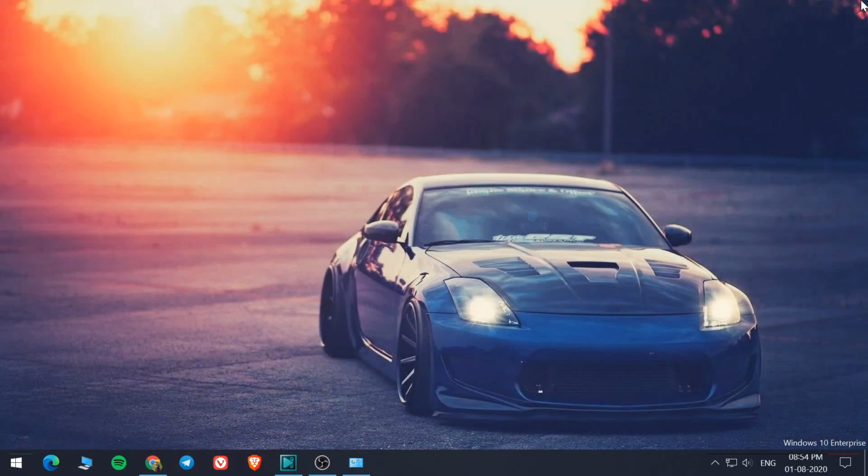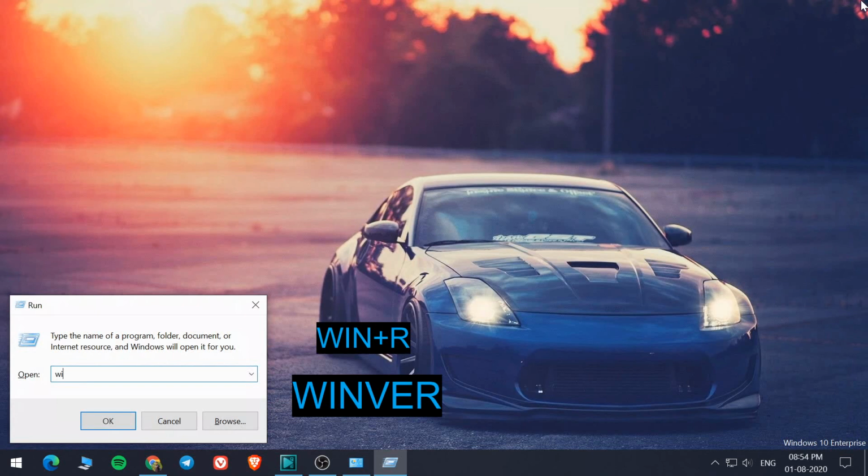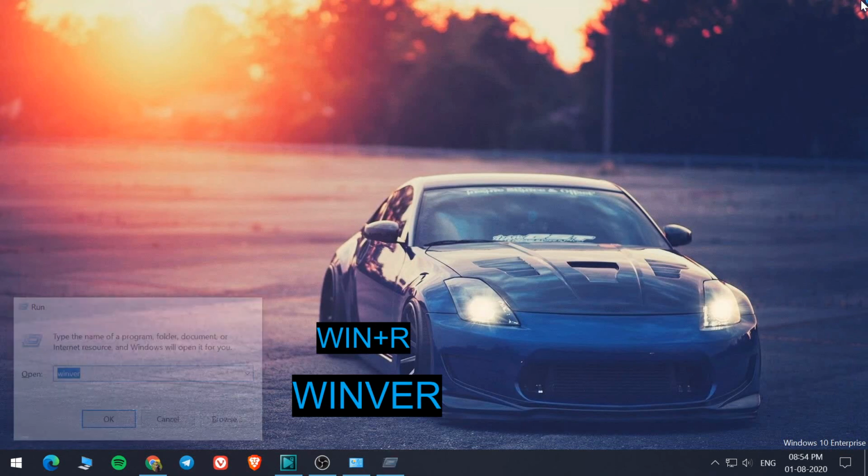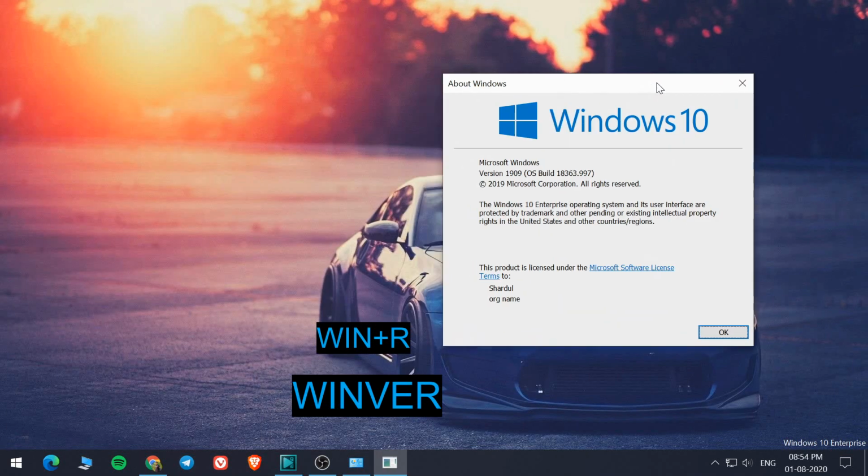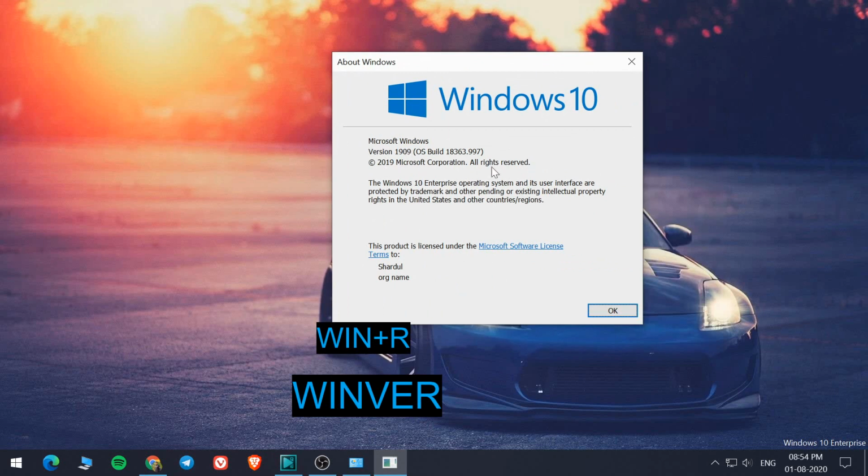And for some reason, if you are not seeing the version listed below, then you can always press the Windows button plus R, then type in winver. Then from there you will see the exact version and exact build of your Windows.